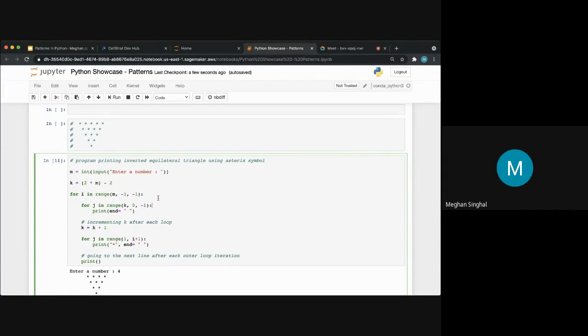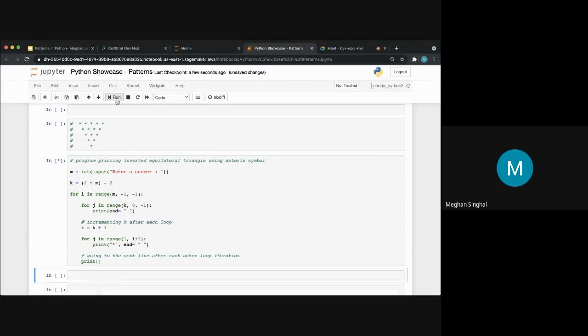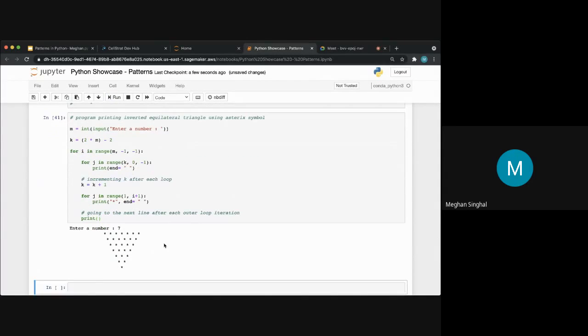Now, in the last program, we had decremented K, but we don't want to do that here. Instead, we increment K. Now we have another inner loop that goes from 1 to I plus 1, and we print asterisks and a space, and again, this print function is to go to the next line after each outer loop iteration. So let's run that. And this is how it looks.